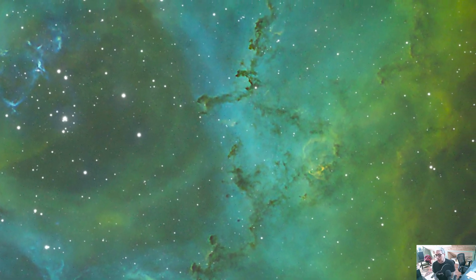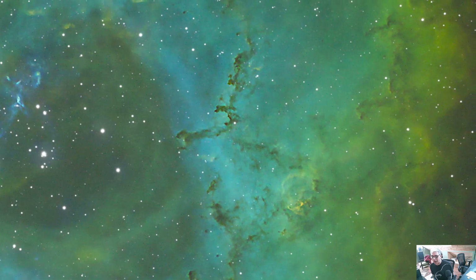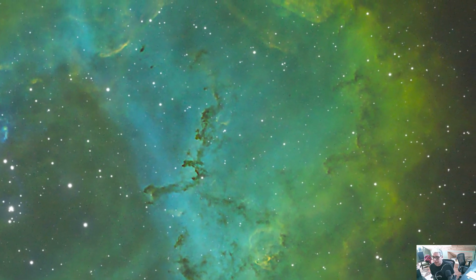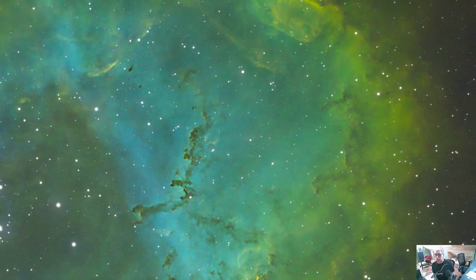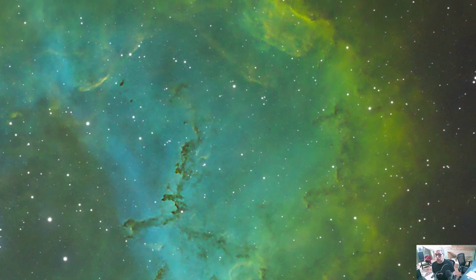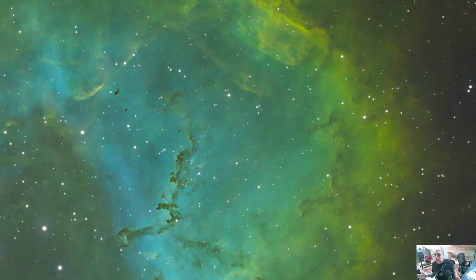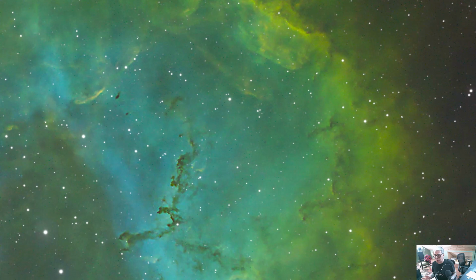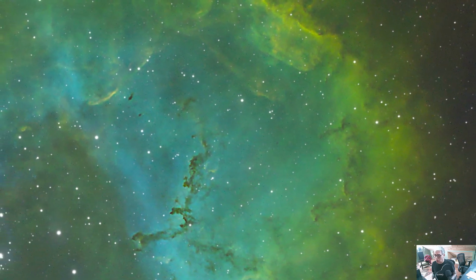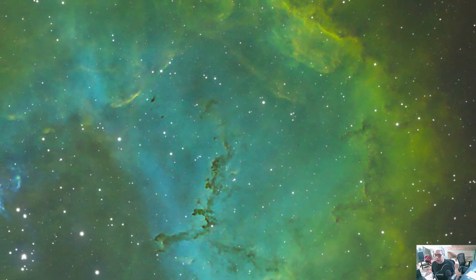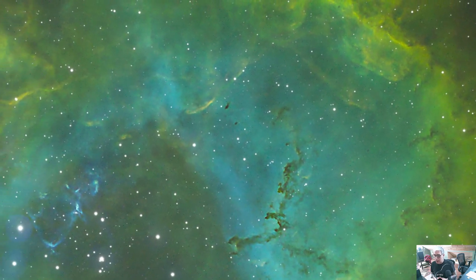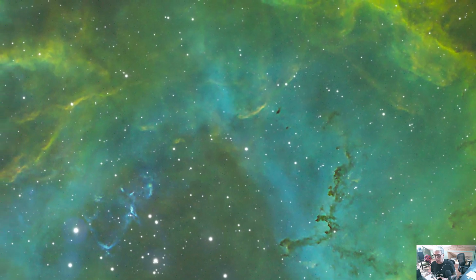So let's take this image in, and a few cool facts about the Rosette Nebula. The nebula itself is about 5,000 light years away from Earth, and it is huge. It's about 150 light years in diameter. So this makes it one of the largest deep sky objects in the sky, and it is an awesome target for wide field instruments, which are typically lower cost instruments, and so it's really accessible.